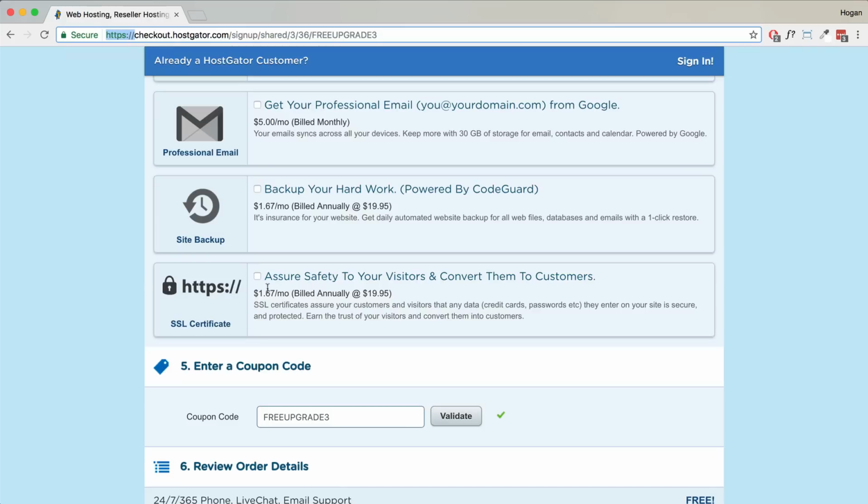So I personally would recommend it because you're an e-commerce store, but if you were a blog or a website, then I wouldn't select this option here. You can also get it afterwards, but I believe it's $29.95, so I would get it.